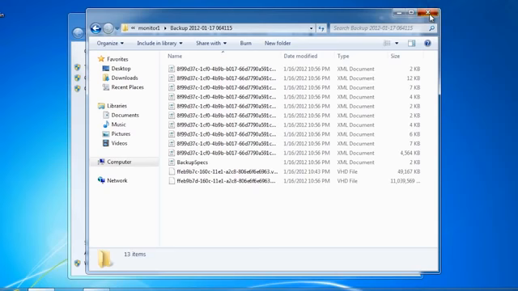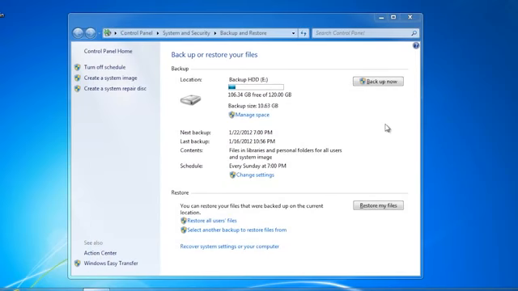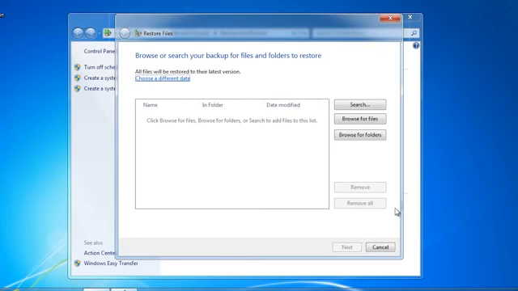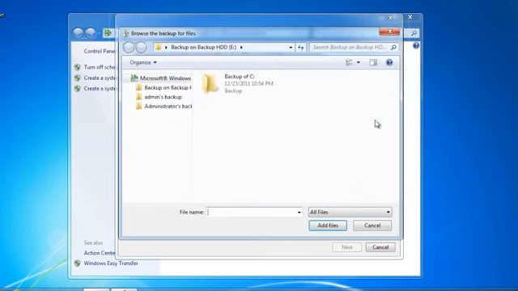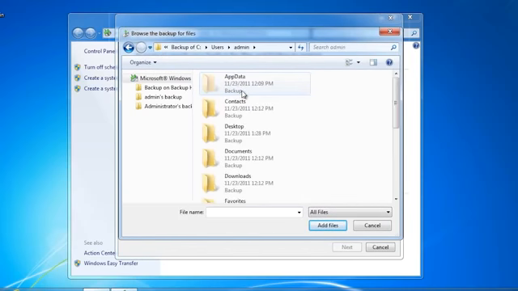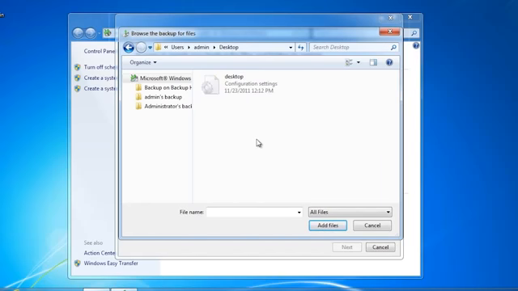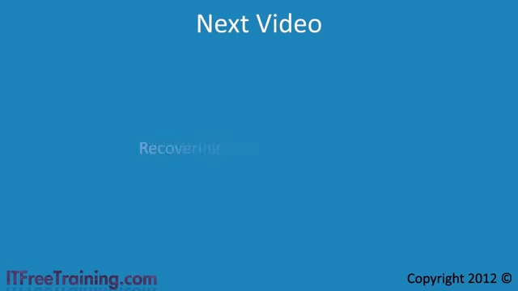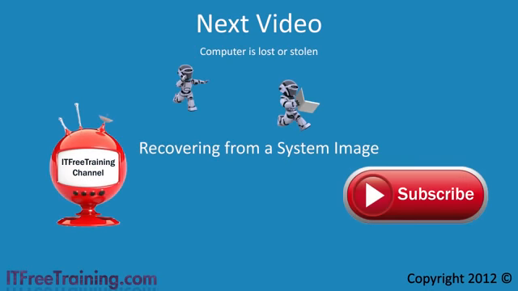Going back to the Backup and Restore interface, to restore a file or folder, press the button Restore My Files. Here you can search for files, or if you know the file or folders that you want, you can select the file or folder. As you can see, using Backup and Restore to backup and restore files is easy when Windows 7 is running. But how do you recover the system when you have a hard disk crash? To find out how, see our next video, Recovering Windows 7 from a System Image.